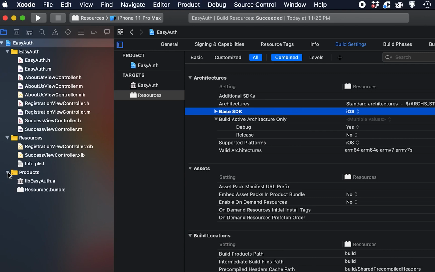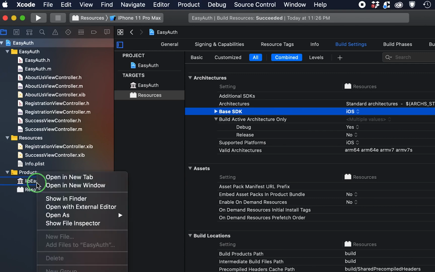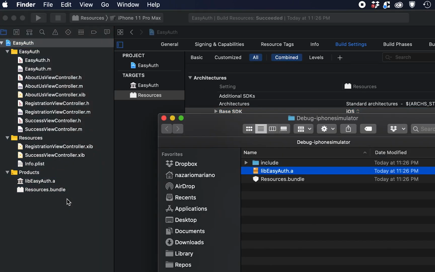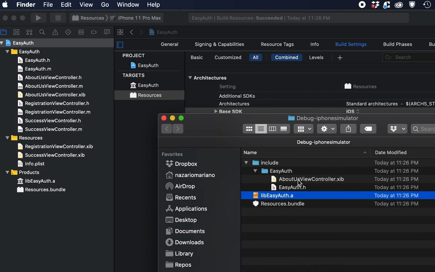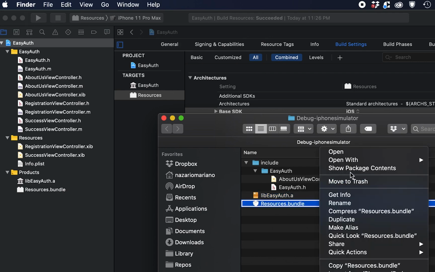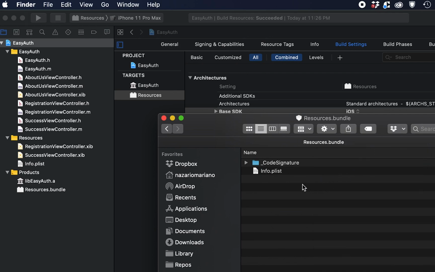Okay. I'm going to view the products directory by right-clicking the library and selecting Show in Finder. Now in the products directory, we have the resource bundle, the archive, and the zip file in the include folder. If we show the content of the resources bundle, we will find the compiled zip files or nibs. However, at this moment, it's not there. What we need to do is make sure that the zip files are included or copied.